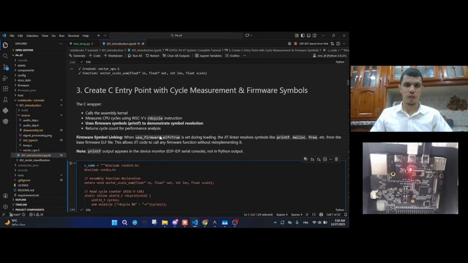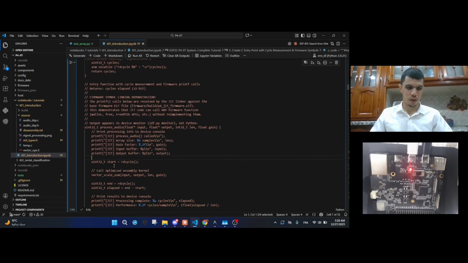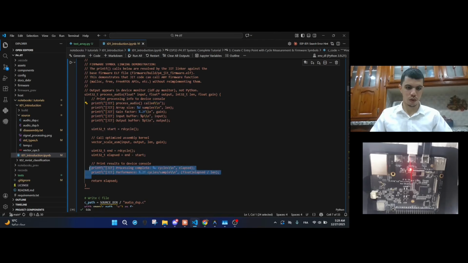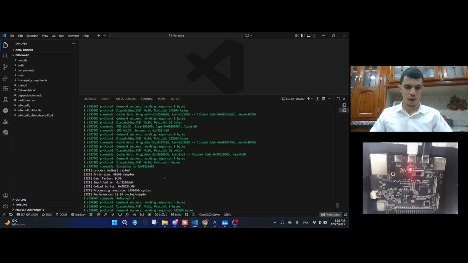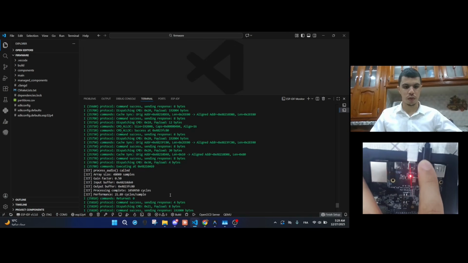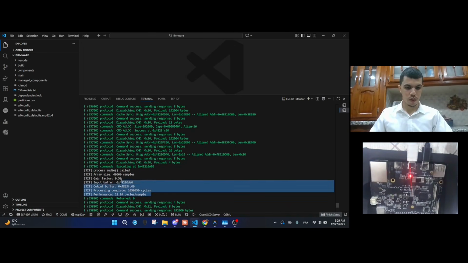And if you were watching the device monitor, you would have seen this output from those printf calls, passing to the firmware. So this terminal is connected to the ESP32-P4 via UART cable. This is the UART cable. This is the USB cable. So we can see the output in the firmware terminal.